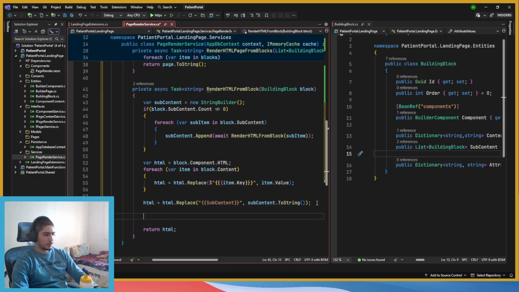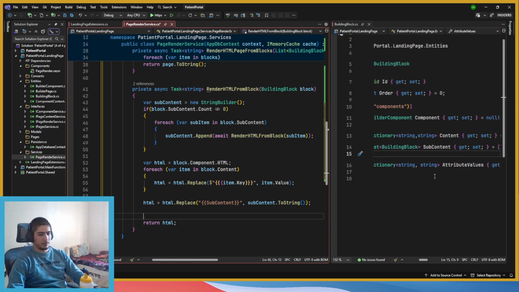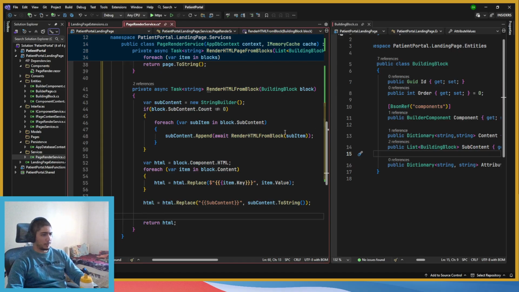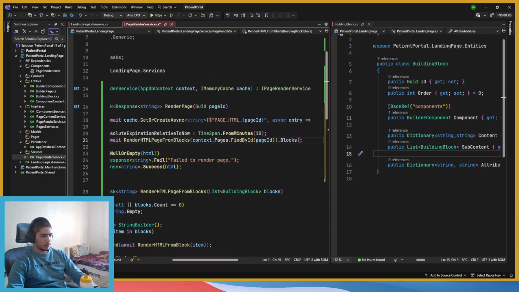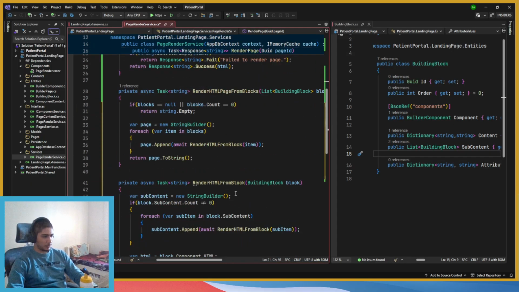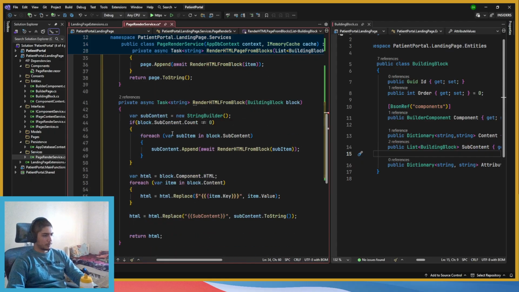And I've been thinking about the attributes because I've seen them and I don't know how I can integrate them. It seems super confusing. Okay, let's do this. So in here under page HTML, blocks ordered by order. Same for these ones. Order by. So it will be ascending by default, I think. Yeah, it is ascending by default.